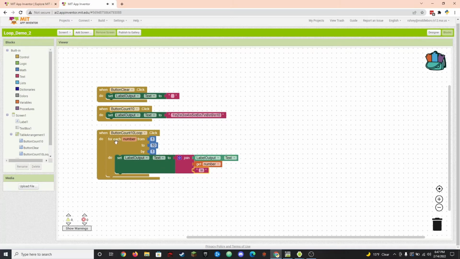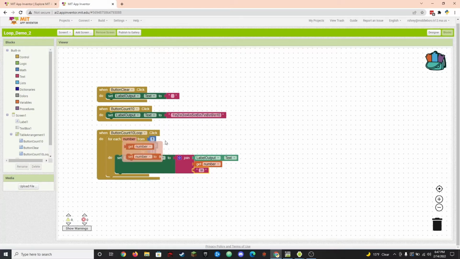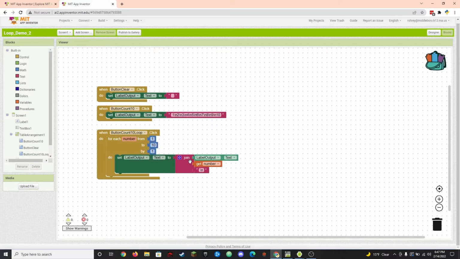Then the next time through the loop, this number is going to be 2, because it's just counting from 1 to 10. So it's going to combine together what it used to be, 1, with the current number, 2, and another line break. So you've got 1 new line, 2 new line. And then this number goes up to 3, it adds a 3, this number goes up to 4, it adds a 4. And that's it. So it does the same thing this does, but this was just a demonstration of how you could use a loop to accomplish the same thing.